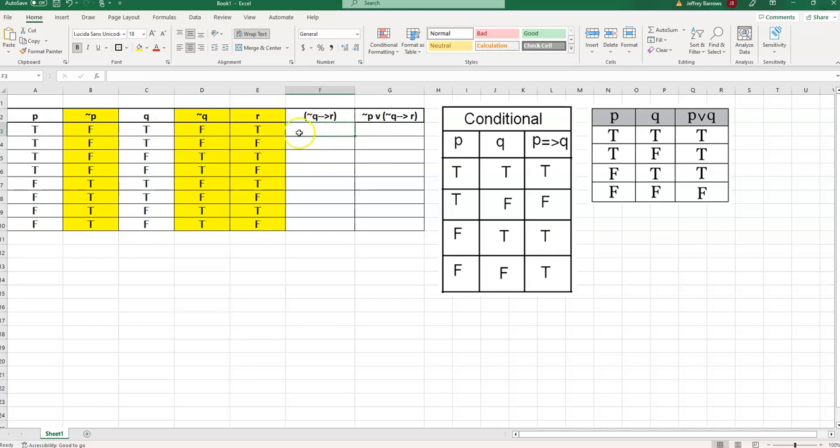So not Q, if not Q is false and R is true. If I have false, true in the conditional, the outcome is a true. And I'm just looking right here. If I have false, true, then the outcome is true also. If I have false, false, that is true. If I have true, true, that's true. If I have true, false, that is false. False, true is true. False, false is true. True, true is true. And then true, false is false.